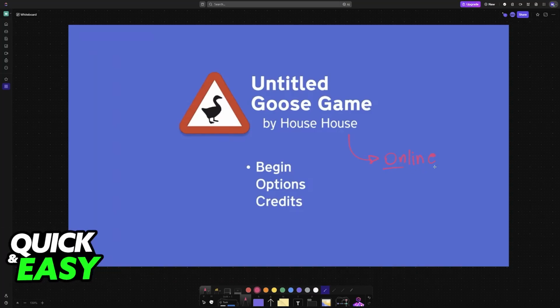As you might be aware, Untitled Goose Game features local co-op, which means that if you and a friend are sharing the same screen, so you connect two controllers to the same platform such as a PC, you will be able to play together. However, it doesn't natively feature online co-op. For this video, I'm going to show you an alternative method that allows you to do online co-op.